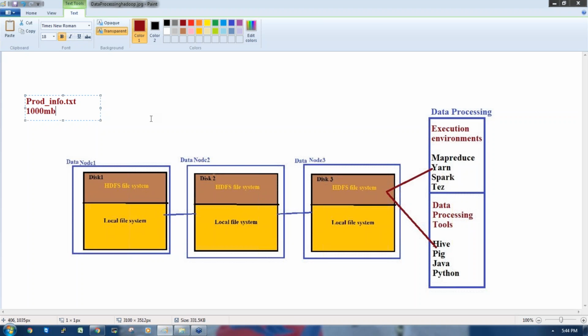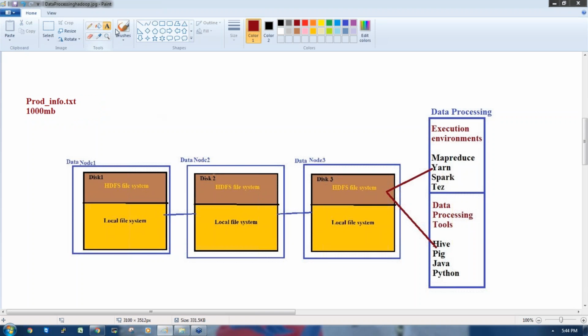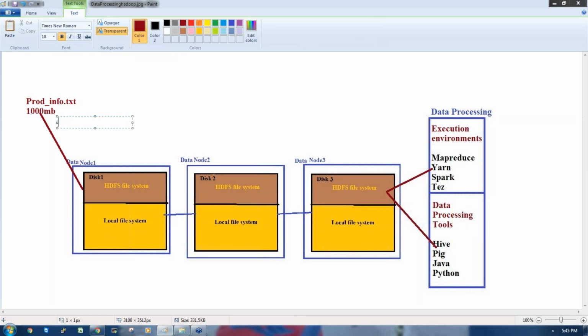Then I have to make the data available in the cluster. That is, I need to copy the data. I have to write this file to the Hadoop cluster. So how to write? Generally in Hadoop, I have a command. There is a copy command, or you can use the copyFromLocal command. With this command, I want to copy this file to the Hadoop cluster.